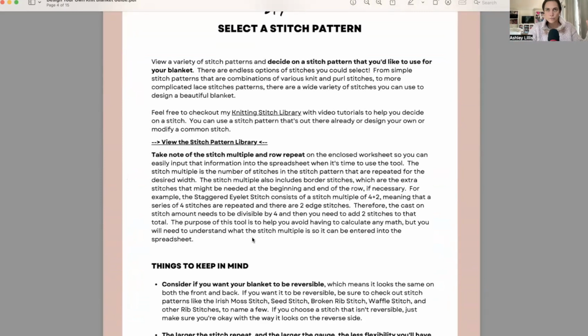What does a stitch multiple mean? I'm just going to explain it in case some of you guys don't know. A stitch multiple is the number of stitches you need to make a continuous repeat. So the stitch multiple for the staggered eyelet stitch is 4 stitches plus 2 stitches. You'll just see it references 4 plus 2. So that means you repeat a series of 4 stitches, and then you're going to add 2 edge stitches. Okay, so 4 plus 2.